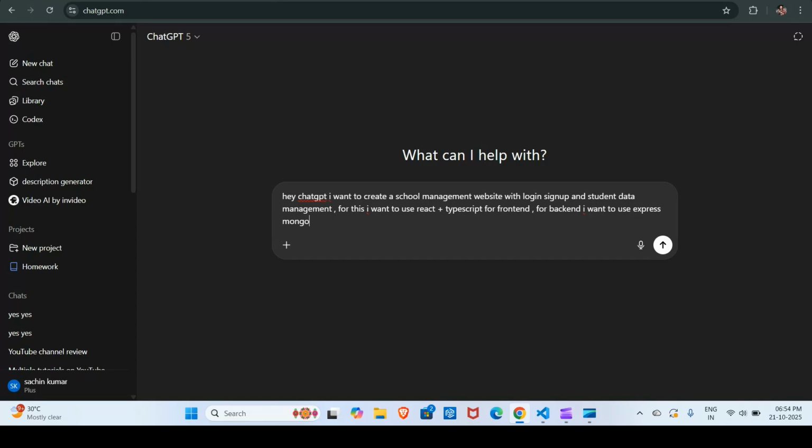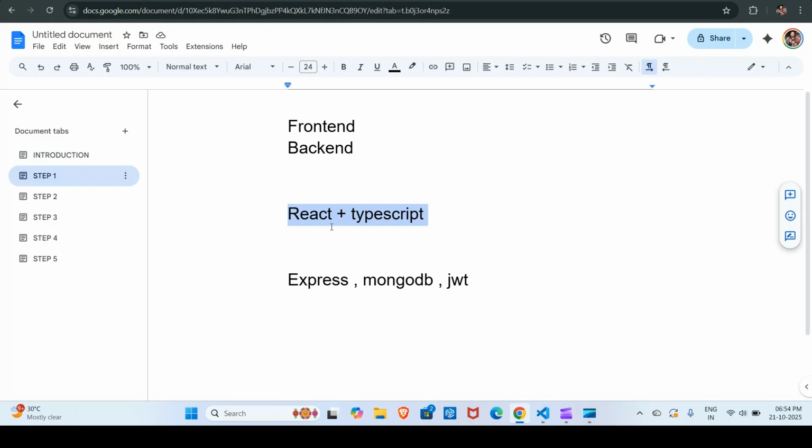Whenever you are going to create a full stack website, you have to use these five technologies: React, TypeScript, Express, MongoDB, JWT. By the way, you can use any. There are so many technologies available in the market. You can use any one, but I will suggest you to use these. These are web friendly and easy.